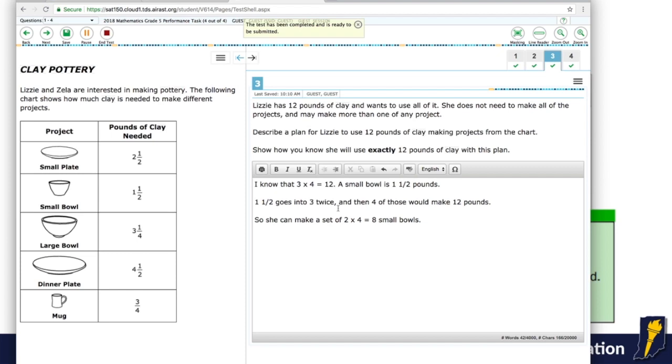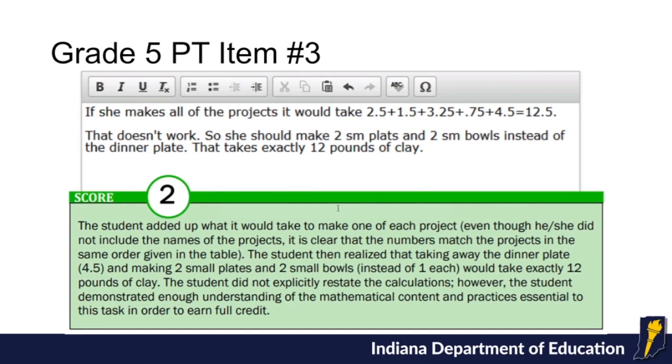And again, we find some sample answers in the rubric. There are multiple correct pathways to this item. 2 points are awarded for performing a correct mathematical statement and demonstrating the process of swapping for smaller items to make it back down to the cap of 12 pounds.